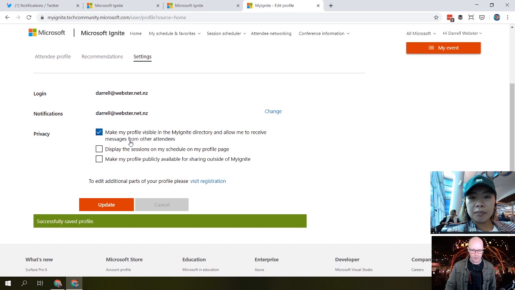Oh, so privacy. Make my profile visible to the Ignite directory. So that's me saying, find me. Is that right? Yeah, because there's going to be an ability for people to connect with you through MyIgnite.